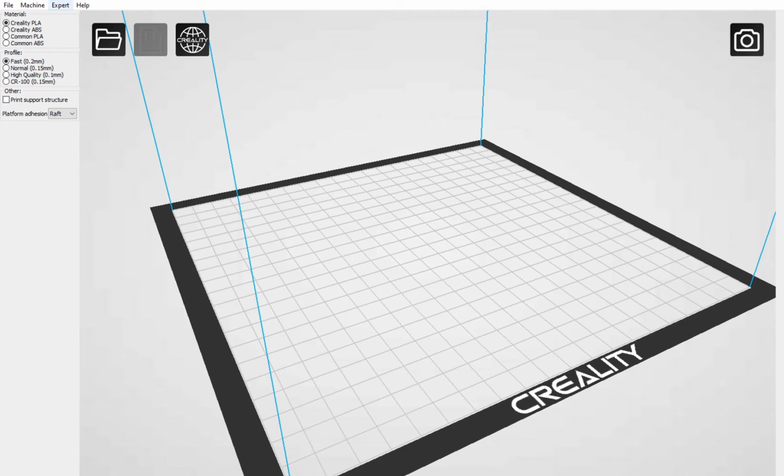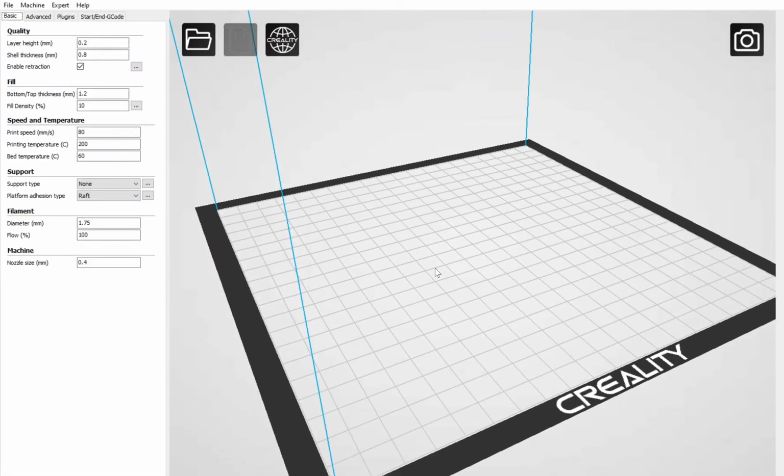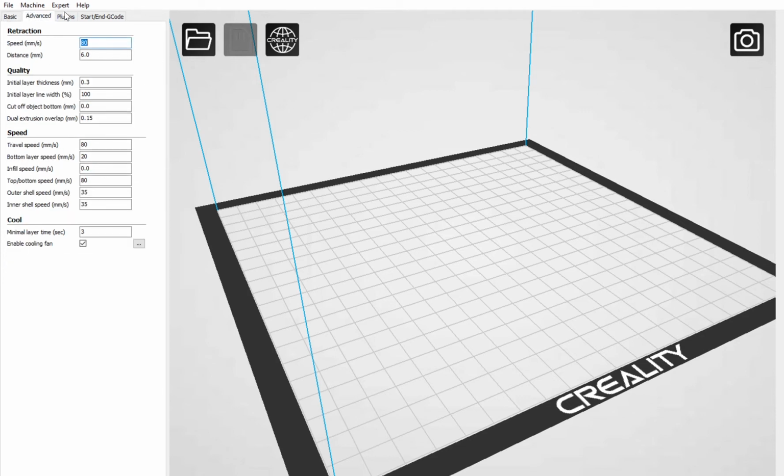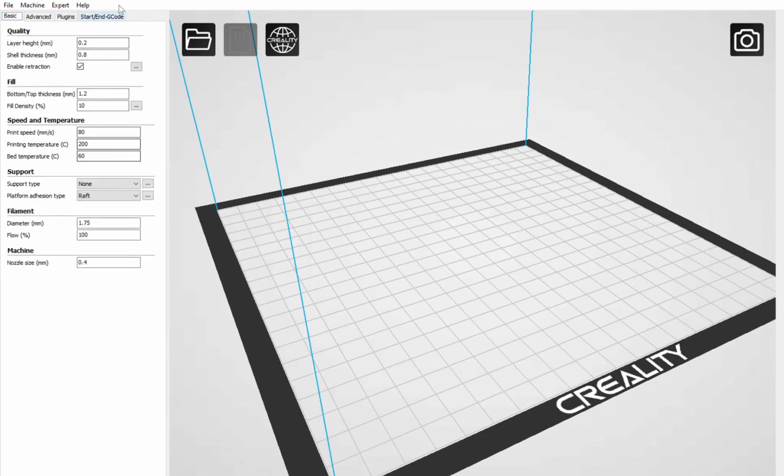If you'd like to get a bit more detail, you can go up to the expert button up here, and two down you'll see switch to full settings. If we select that and click yes, it will take us to the more, I guess, expert kind of settings of the software, which gives us a lot more information and parameters about the printer that we can change as we wish.